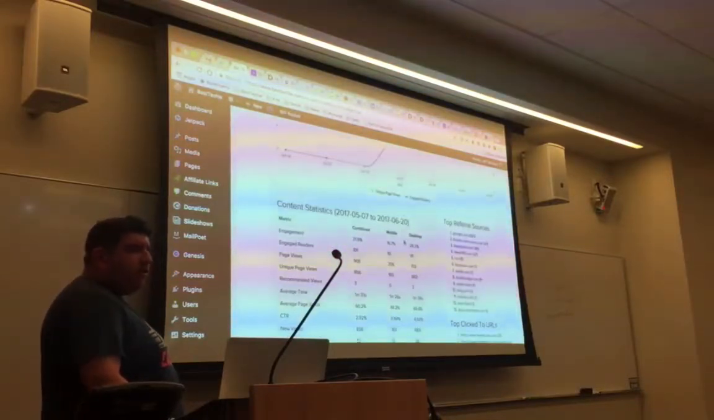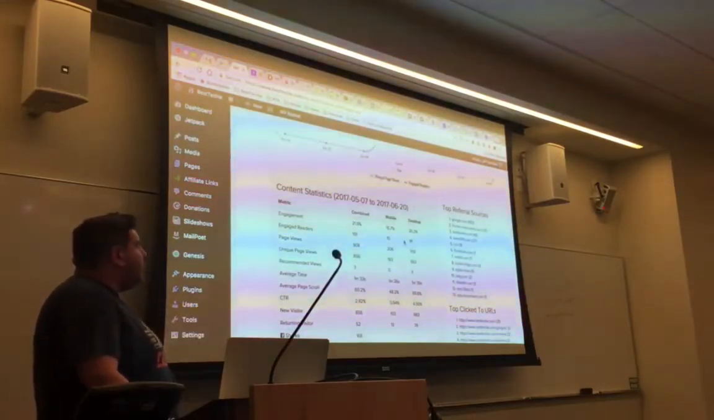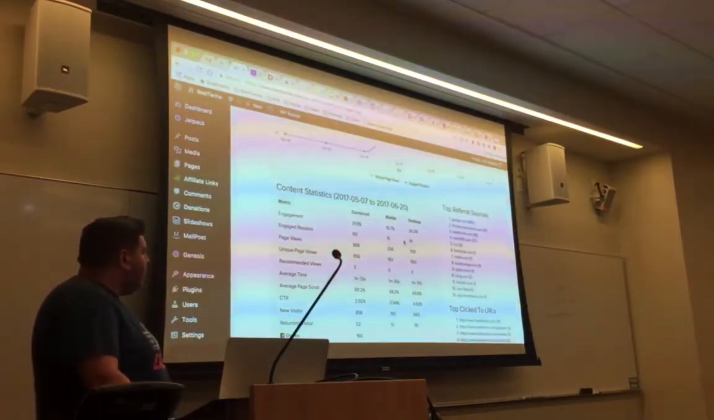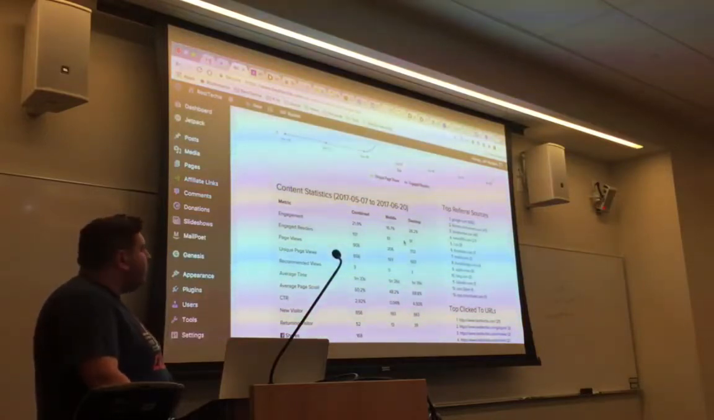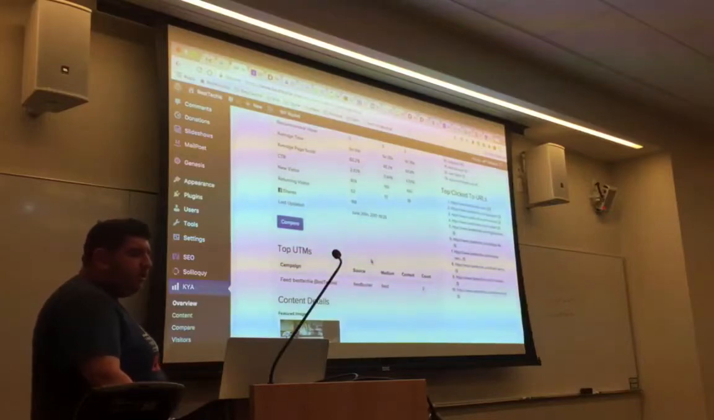One of the things that we're really big on is showing all the insights that you would want in one place. So you don't have to click around a million pages in a dashboard to find it. And we also break everything up by desktop and mobile, which is super helpful. And we also show you the UTMs.